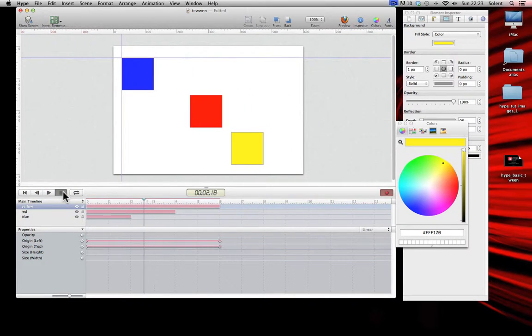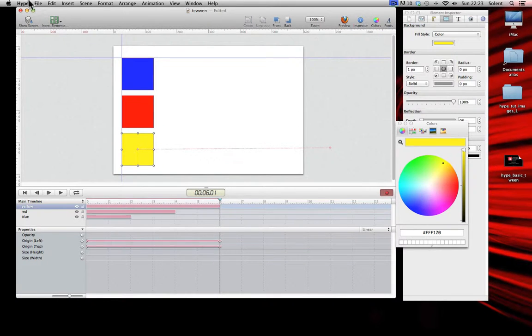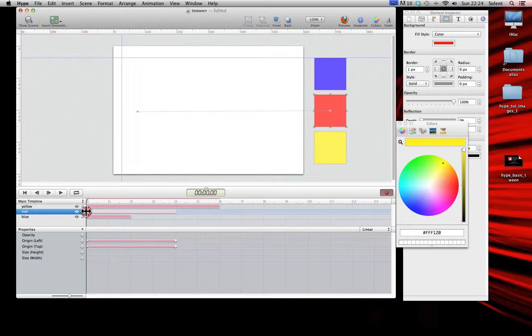Now they're coming in at various times there, but really we want them to come in with blue. Once that stops, then the red. Once that stops, then the yellow. So we need to amend the objects in the timeline. First up, I'm going to start with the red. I click on the red in the timeline, hover the mouse over frame 0, click there and drag to have that starting at frame 2.